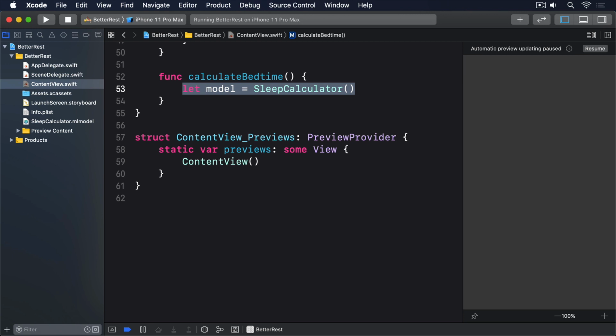So in order to get a prediction out of our model, we need to fill in those values. We already have two of them because our sleep amount and coffee amount properties are mostly good enough. We just need to convert coffee amount from an integer to a double so Swift's happy. But figuring out the wake time requires more thinking because our wakeUp property is a Date, not a Double representing the number of seconds.